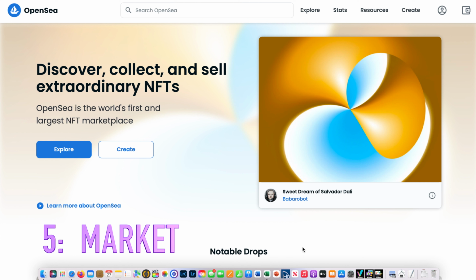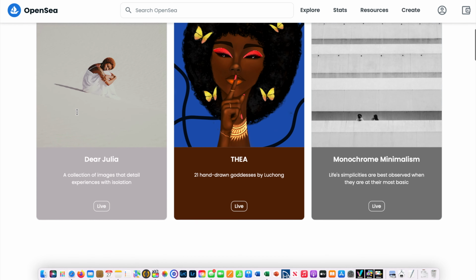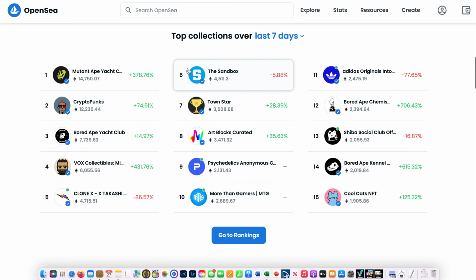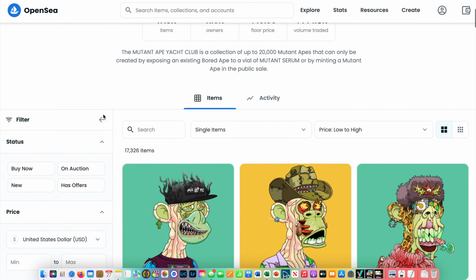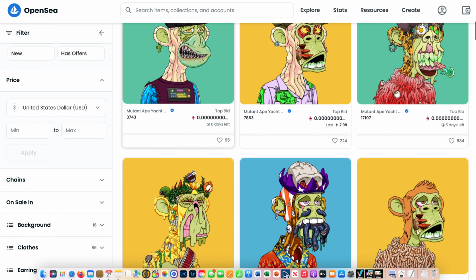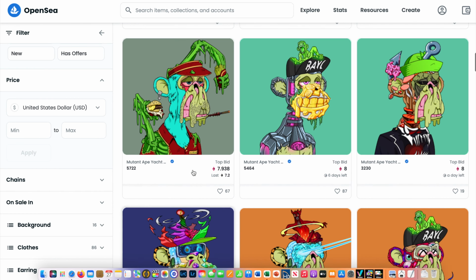Right, step 5, we are plowing through this process. Next, you need to have a marketplace for your NFT, and one of the most popular marketplaces is called OpenSea. We can explore what's actually on OpenSea right now, and we've got all sorts of NFTs here. So for example, here's one that's really popular, the Mutant Ape Yacht Club. If we click on there, we'll be able to see all sorts of NFTs that are available. And there you go.